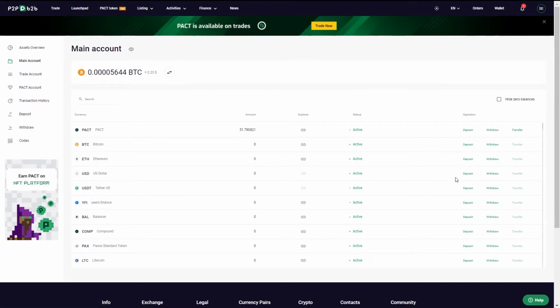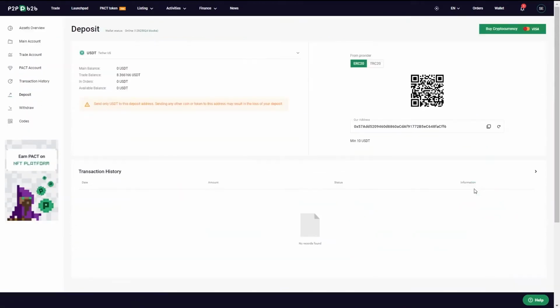To make a deposit on the platform, press the deposit button in front of your token. Check out the network that the platform supports for your token. Do not send to the wrong network, otherwise your funds will get lost. And check the minimum amount for the deposit. Just copy the address and paste it into your wallet or the platform you're going to make a deposit from.